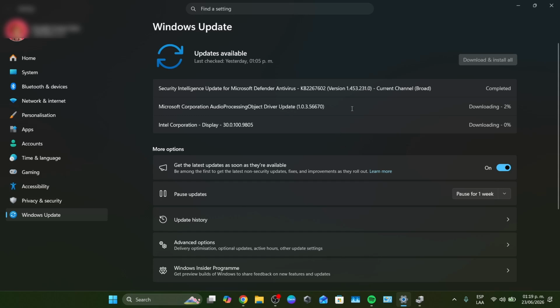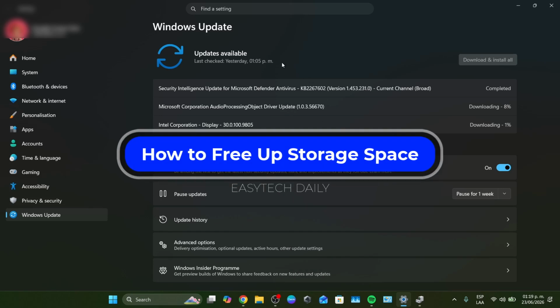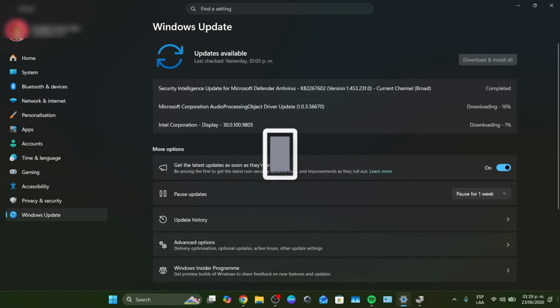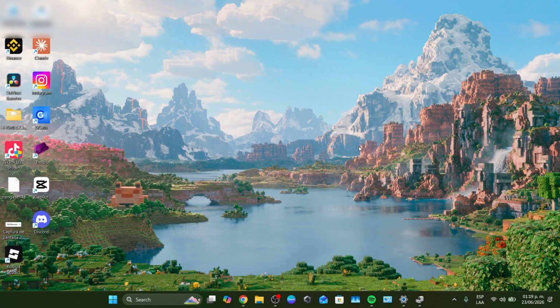In a previous tutorial, we talked a little bit more about the updates in Windows and so much more. Today we'll be focusing on how to free up some storage on your device. So first, what you want to do is check out what's using your storage.